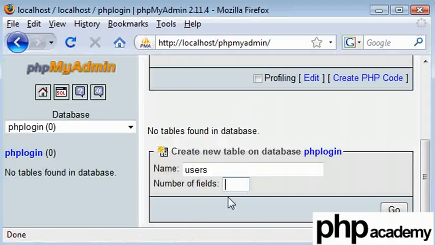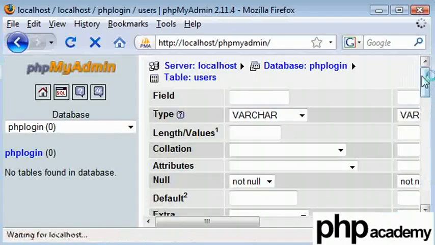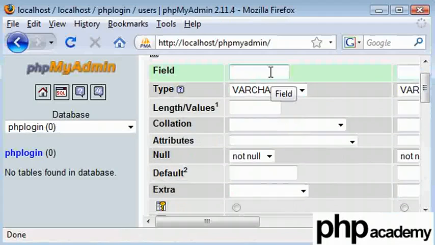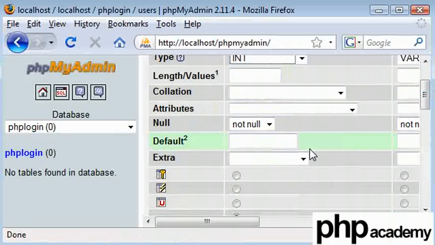Let's go back onto here. That's 3 fields, and that will create that for us. Now we're faced with typing in the field names. We're going to have ID. We're going to make this an integer, and what we want is this is the primary key, and we want it as an auto increment.